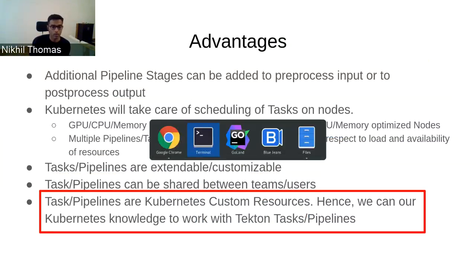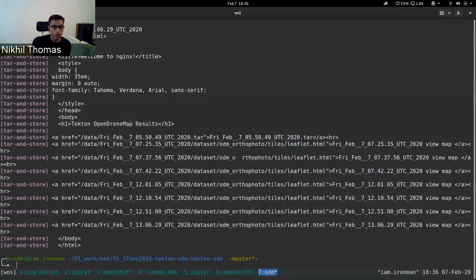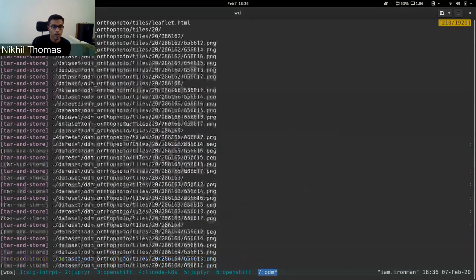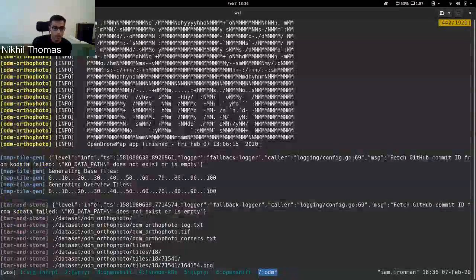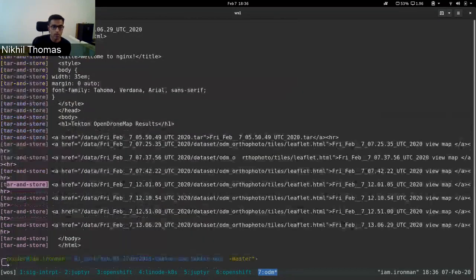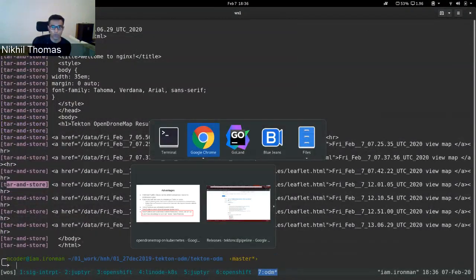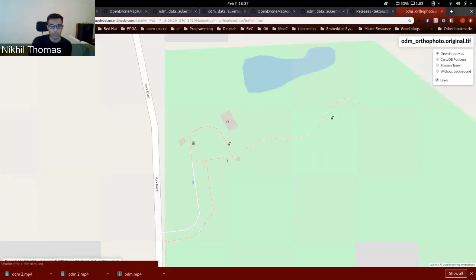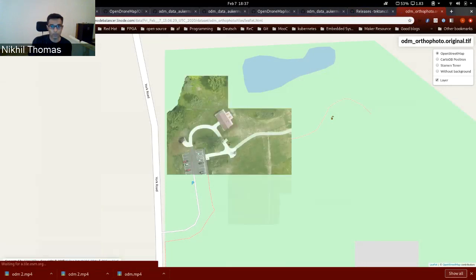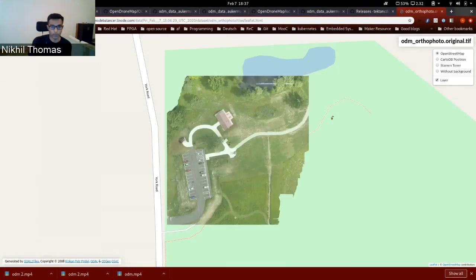Let's check the status. Okay, so we can see that the map has been generated, and the map tiles were also generated, and then pushed to the result server. If I go check my Nginx page here, this is the page served from the Nginx deployment, and if I reload, I can see one more entry. If I go there, you can see that the map has been created and is being loaded.